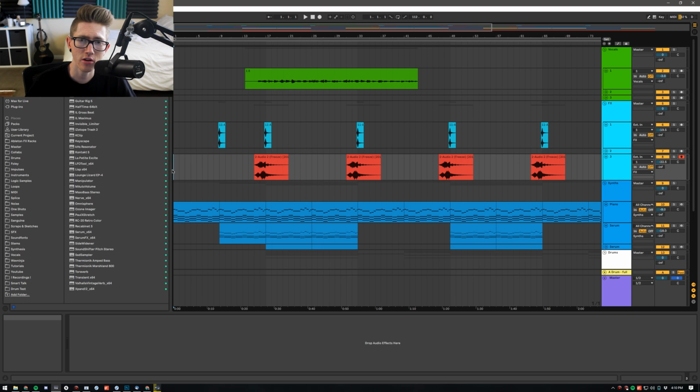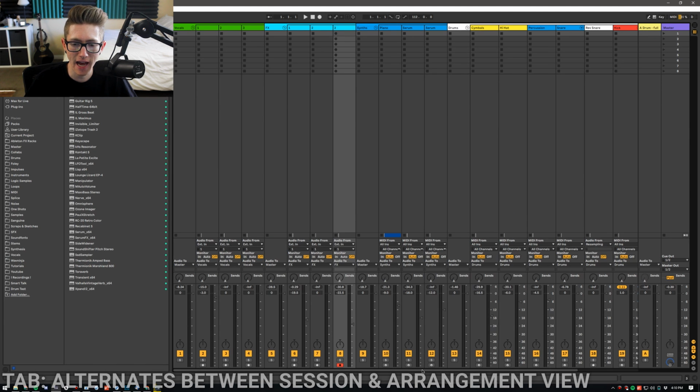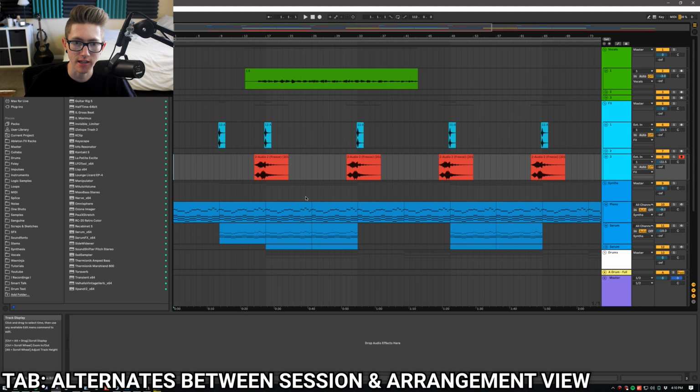All right, so getting into it, I'm just gonna go over the single key keyboard shortcuts because those are obviously the easiest and the most used. The first one is obviously tab, and tab alternates between session view and arrangement view.